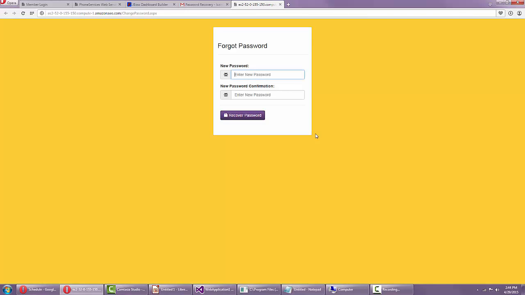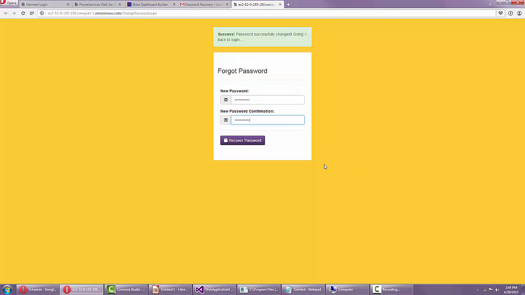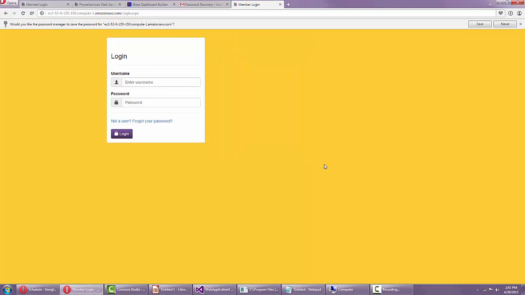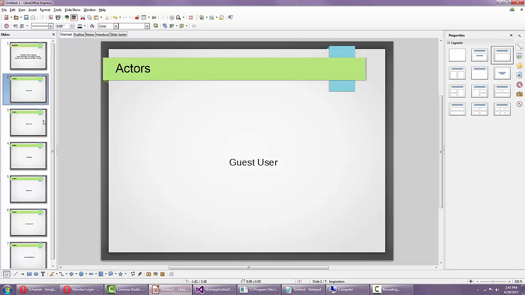Once clicked, the user is presented with a screen where to input the new password. Let's input a new password. The user is notified that the password was changed successfully and that they are going to be moved back to login. This concludes the presentation for the guest user. Let me continue by talking about the basic user.